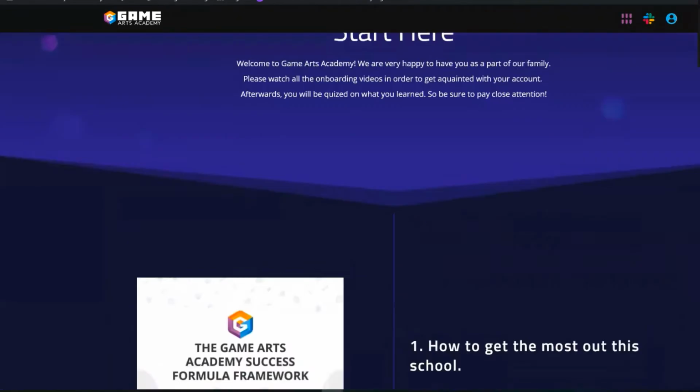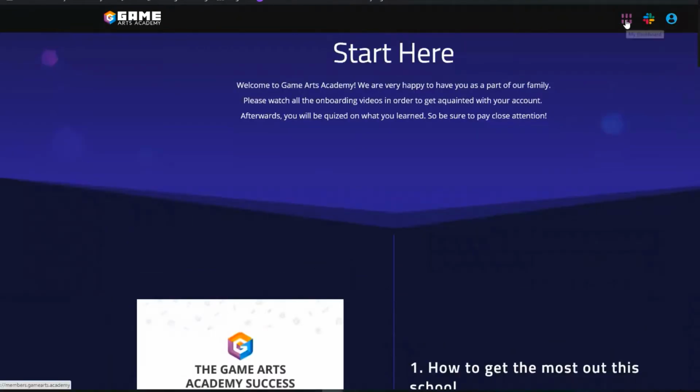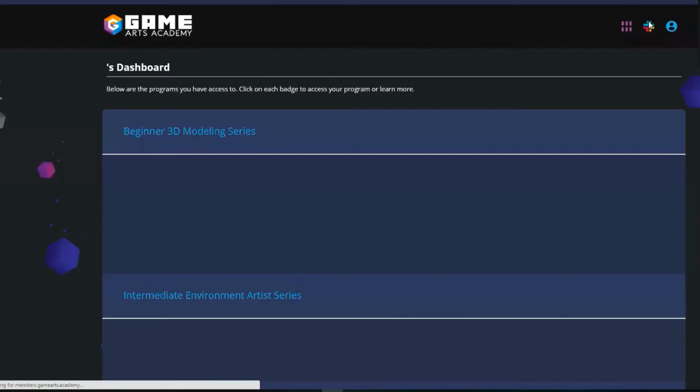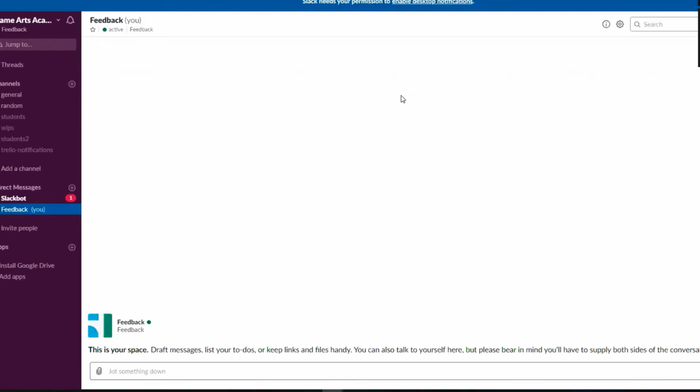And then a little quiz. So that's kind of the gist of all that stuff. And then up here at the top, they can just click this little icon and then they're immediately in the Slack group. And so we wanted it to be accessible immediately from the website as well.